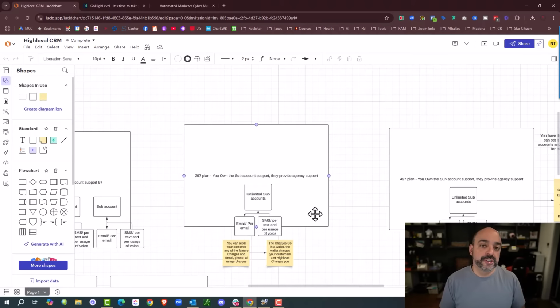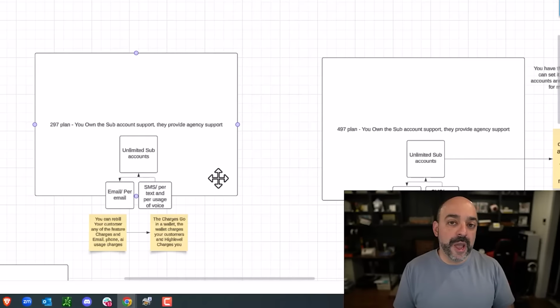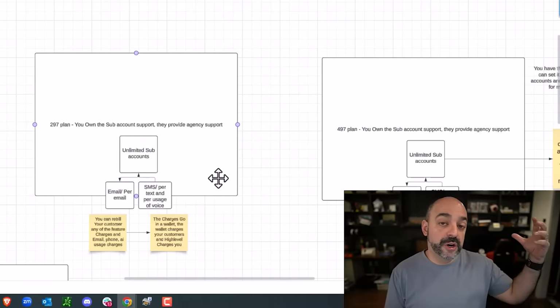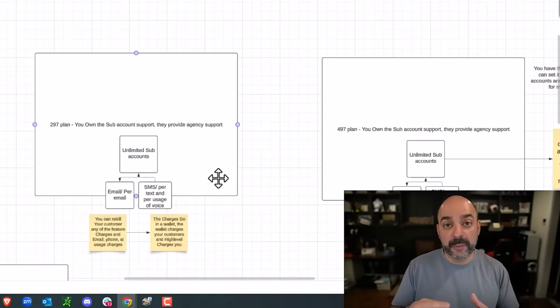And you wanted to charge 2 cents. So HighLevel charges you 1, you charge the customer 2 cents. Well, the way it works is HighLevel charges you the 1 cent, you charge your customer the 2 cents, and you make a profit of 1.